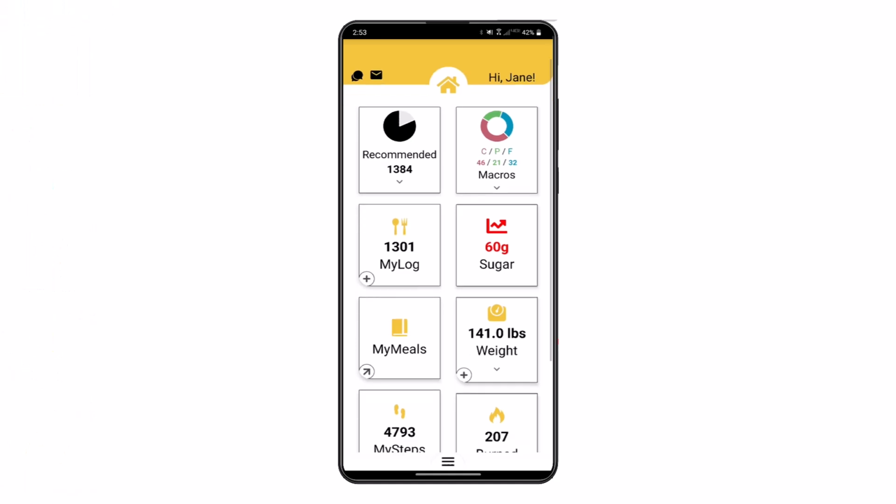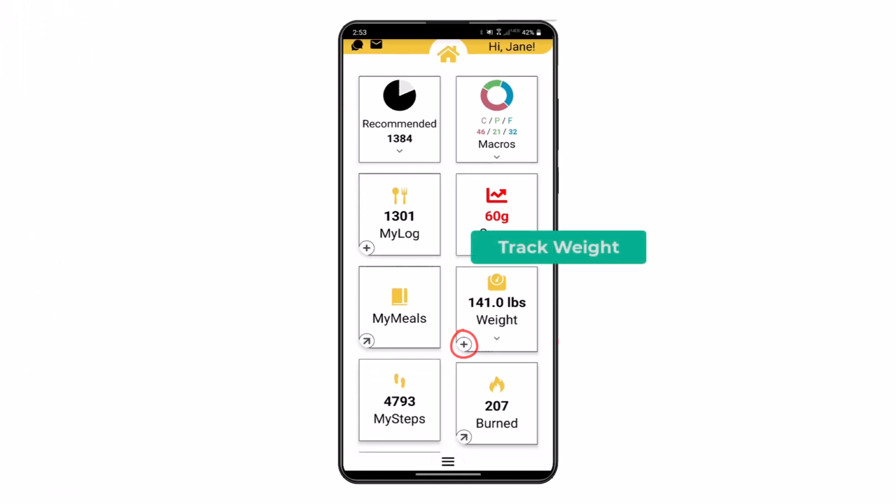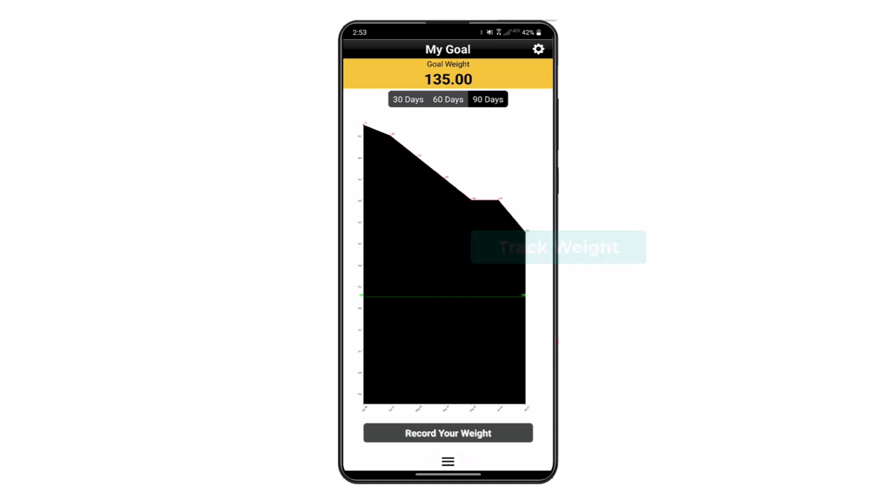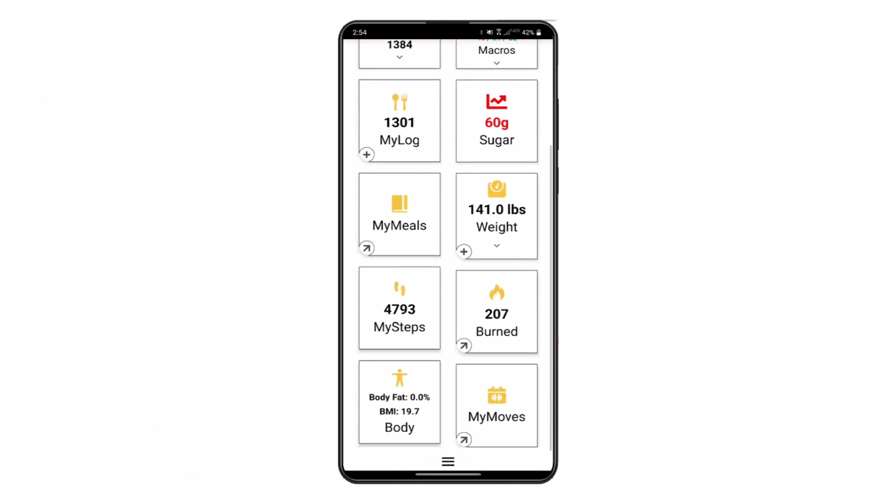Your mobile app also gives you the opportunity to track your weight, view changes over 30, 60, and 90 days, as well as record your weight.